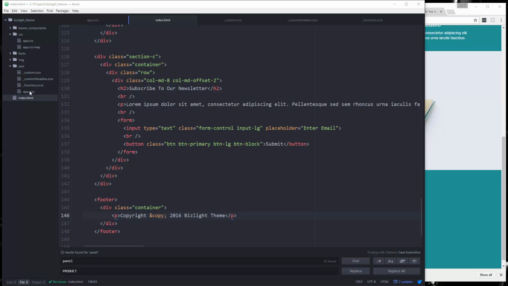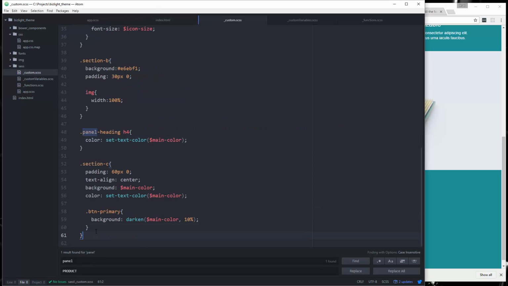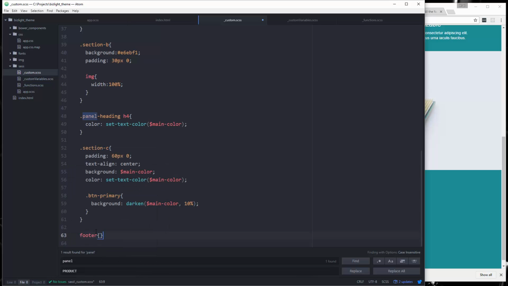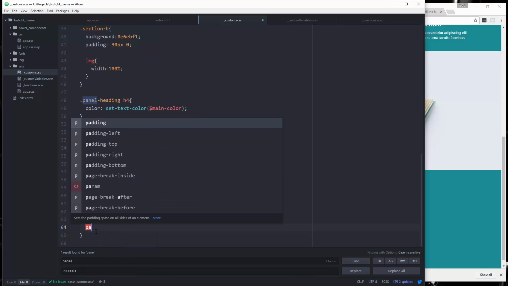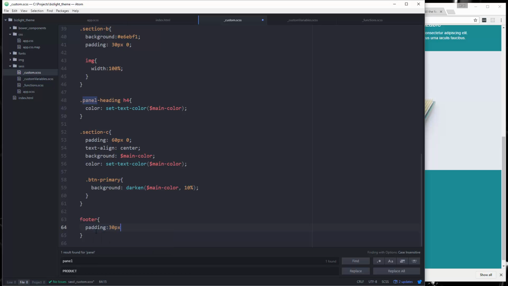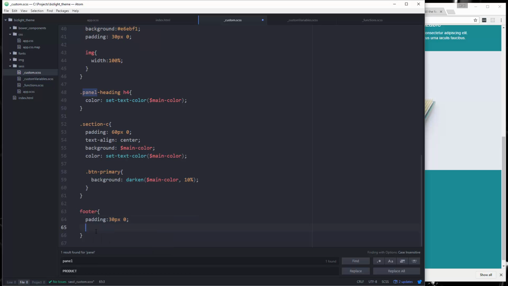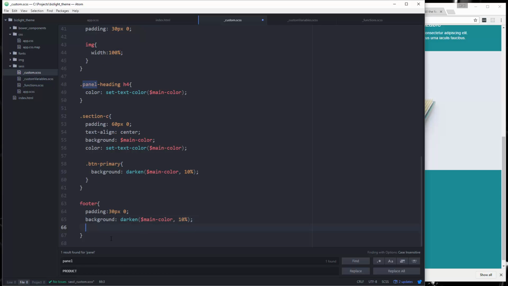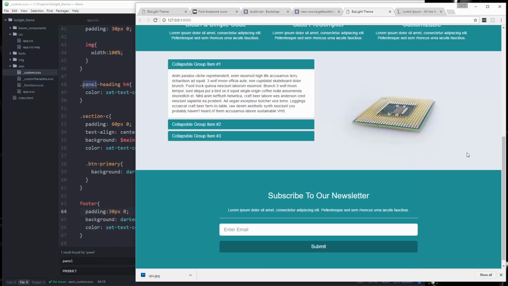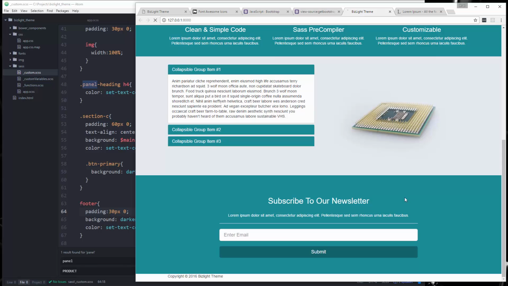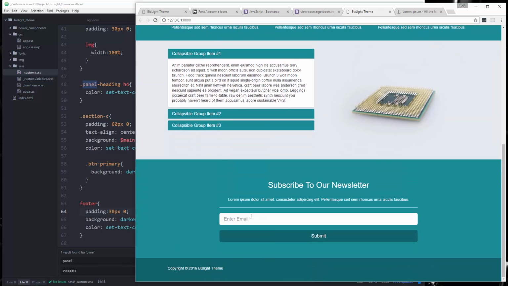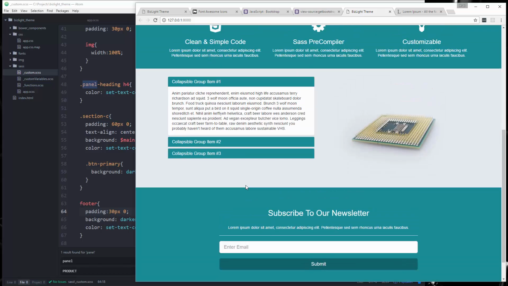And as far as the styling, that's going to be really simple as well. Let's set padding 30. In the background, I'm going to make the same color as that button. I'm going to darken the main color. So let's just copy that, throw that in, and then the color of the text will be dynamic with the set-text-color function. And there we go. Alright, so our index page is done.